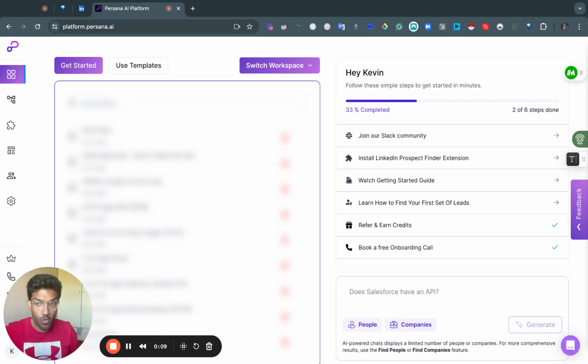And for those of you who don't know what Persana is, you could think of Persana as a competitor to Clay. But what I really like about Persana is they've really taken steps to make the onboarding and the learning experience, the whole UI, really quite simple and straightforward. And there's no doubt that it's more price competitive. I mean, Clay is still great. We still use Clay, but we're definitely transitioning more and more to Persana.